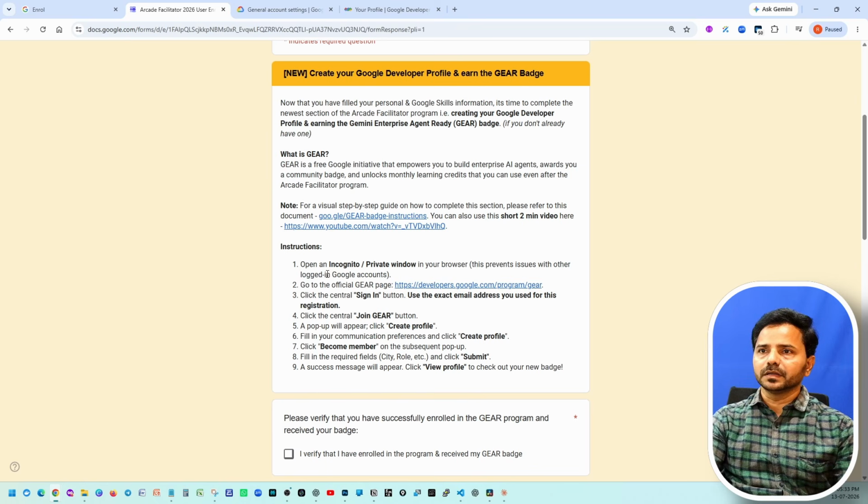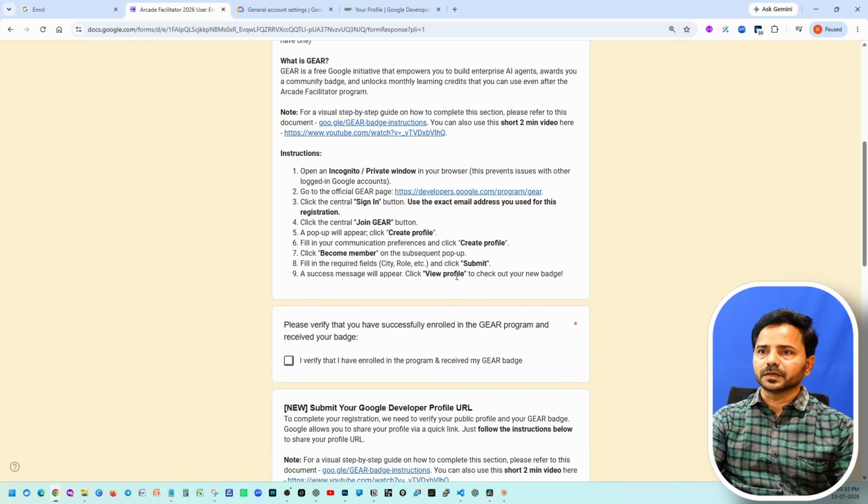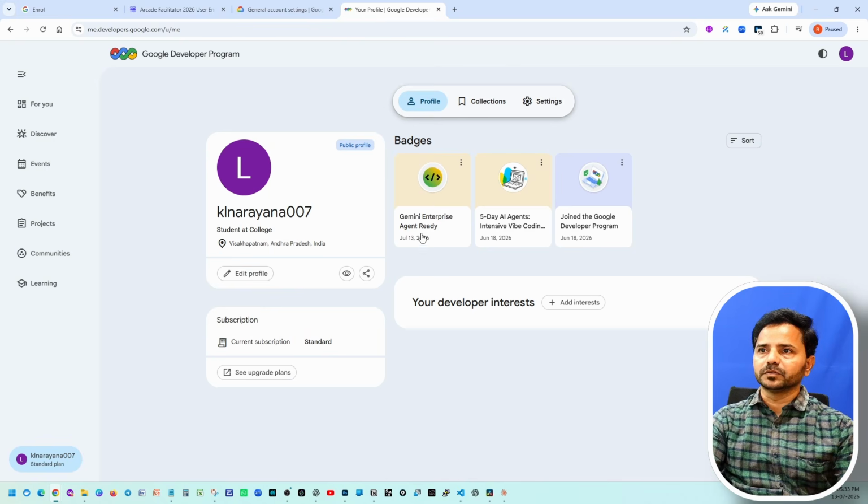What is Gear? We already did this. Go to the Gear page, sign in, join Gear. We already did all these steps, right? Verified. How can you verify? Suppose you have not done it, this is the badge. You should see it. That's what they are saying.